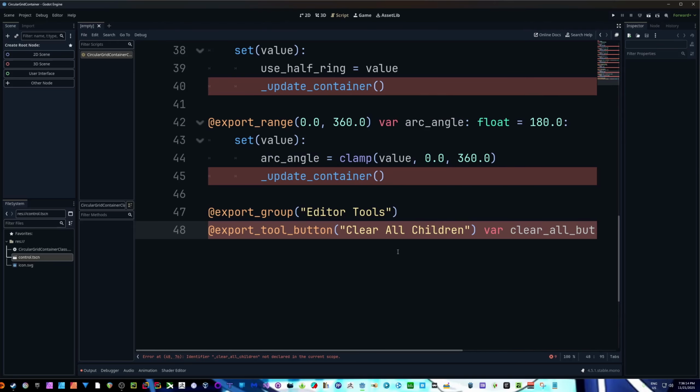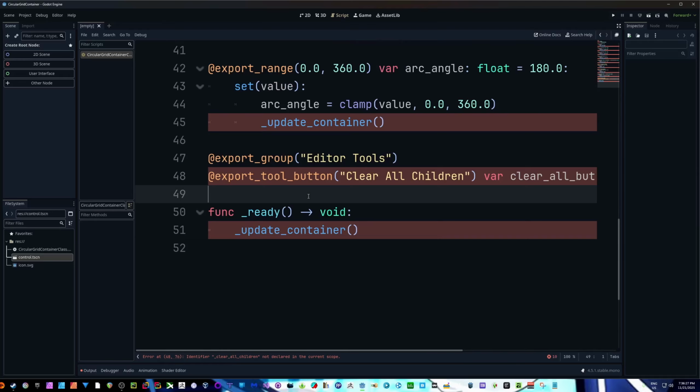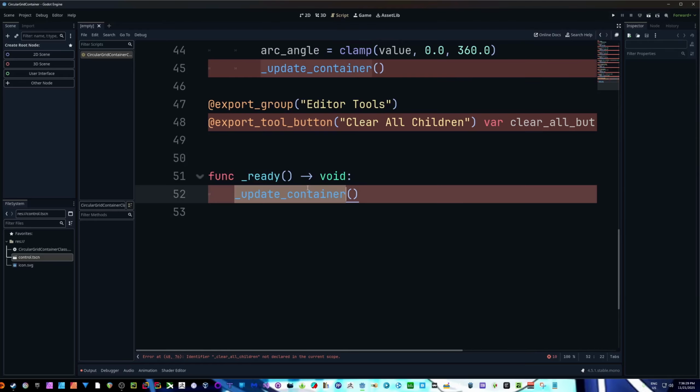So let's jump into these functions now. All right, so the first thing we're going to do, go into our ready function. All we're going to do is update our container. Now we have this update container function that we keep using inside all of our data at the top, and now even inside of our ready function. So let's go ahead and take a look at that.